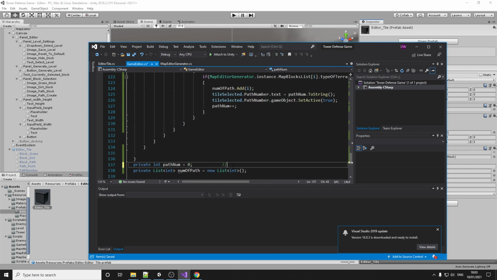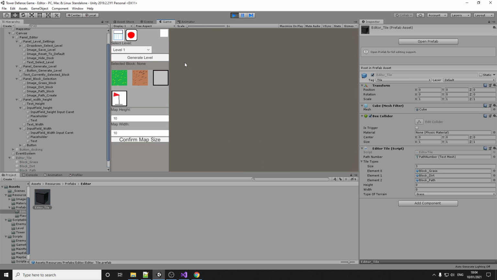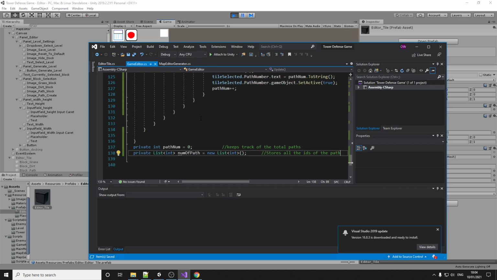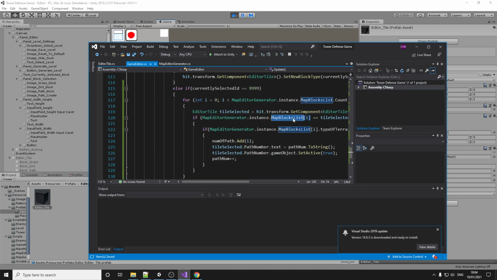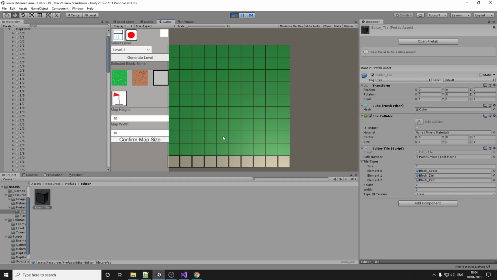So what this does is it keeps track of the total paths. And what this does is it stores all the IDs of the path. I guess, if you can call that an ID. Well, yeah, I guess we've created an ID system for each path. Or I could actually create an ID path and not have an extra list like this. That could be useful for a future.